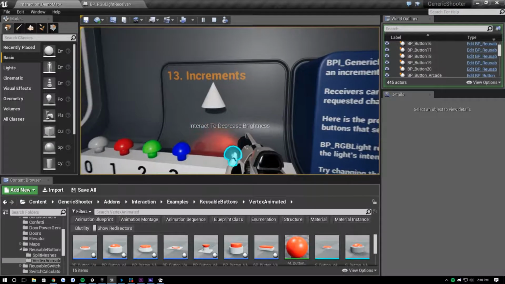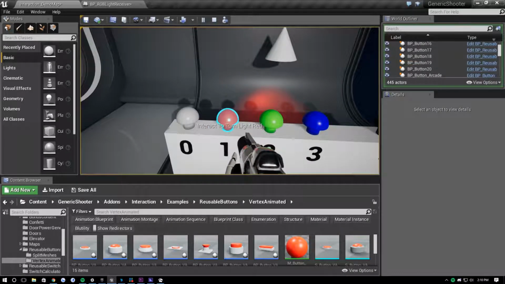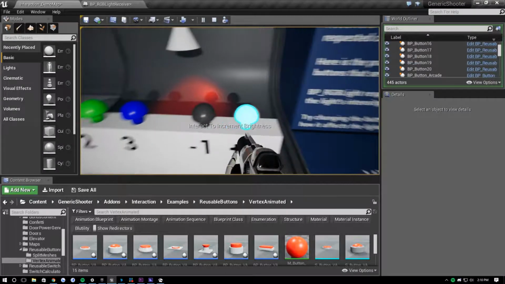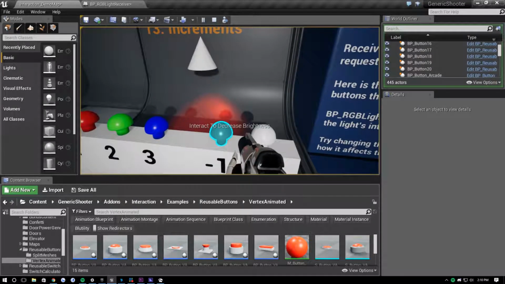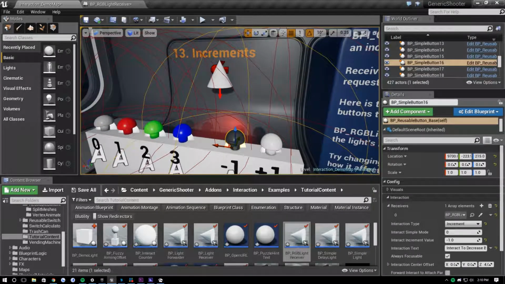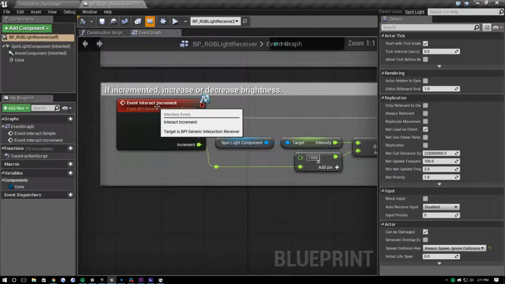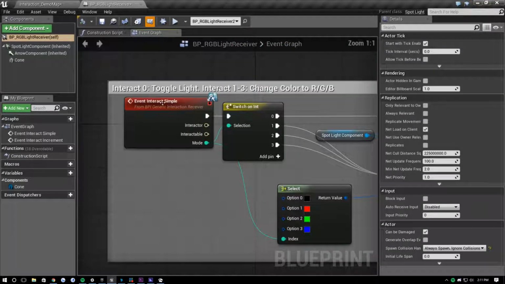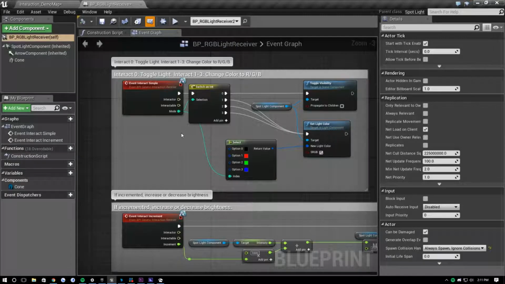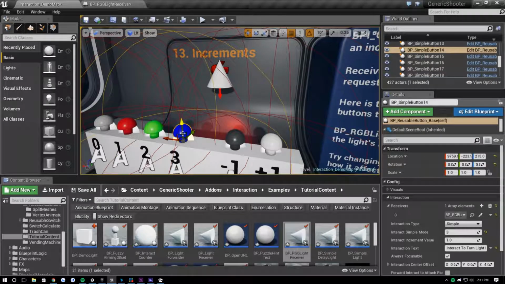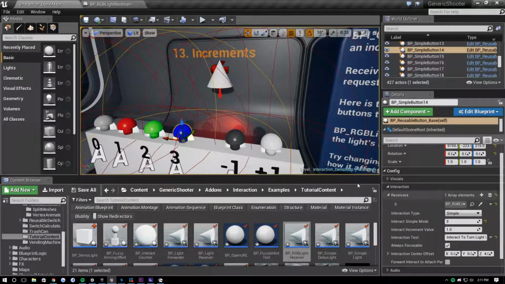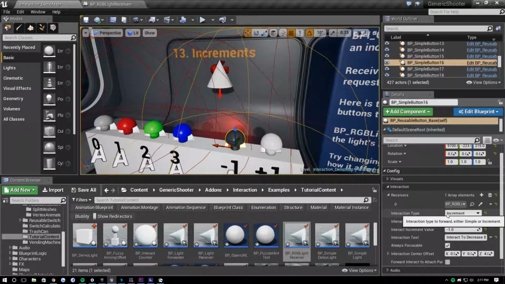Here we have the same light as last time with the same interact simple events from before, but we've added these two increment buttons. And their job is to simply decrease and increase the brightness of this light. This setup is achieved by sending an increment interact event as opposed to a simple event. In your interactable, you can forward these two different types of messages. As we see in our buttons here, this button on the left, this blue button, is configured to send an interaction simple event, but these buttons here are set to send an increment interaction event.